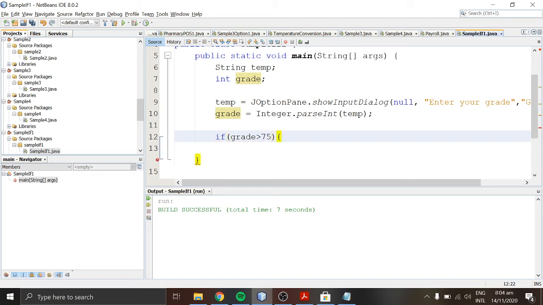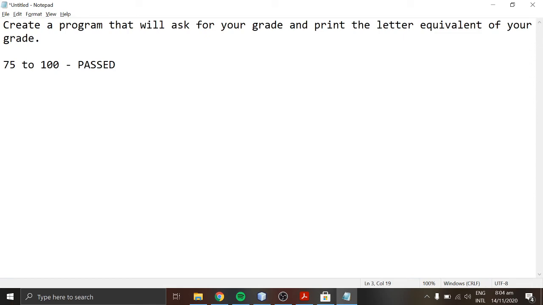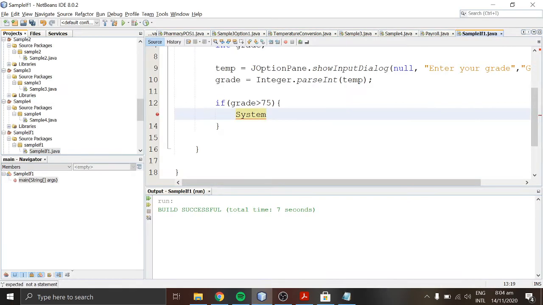So I want to put a curly brace because I want to ensure the block of code inside the if statement. This is also your coding ethics for me, just so that I can see the block of each clause, the if clause and the else clause. Okay. According to the problem, it will print pass.